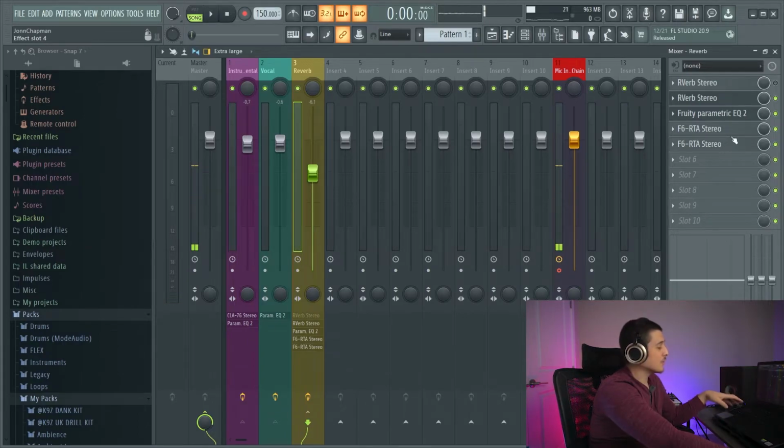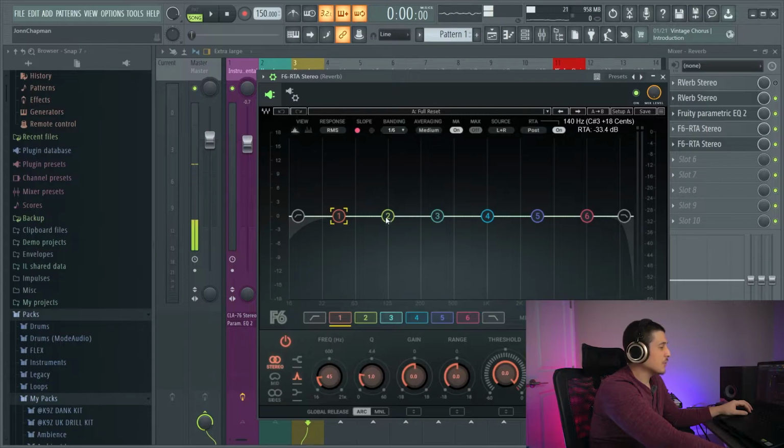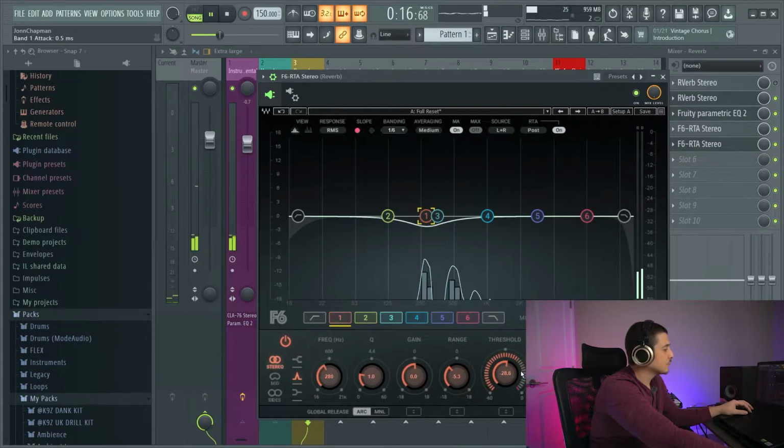Sounds a lot better to me. Next, I have the instrumental, and I'm just gonna get rid of some over here in the low mids to help clear this up a bit.